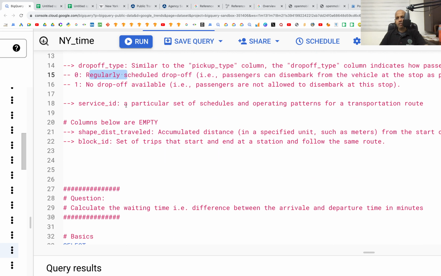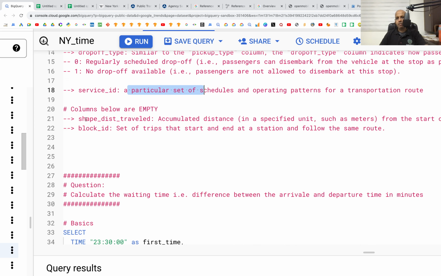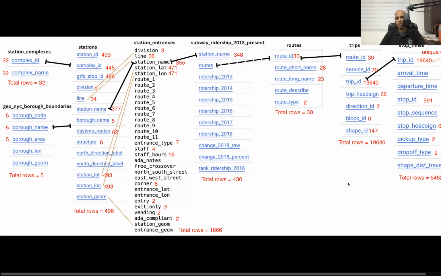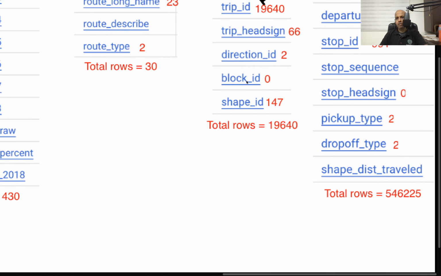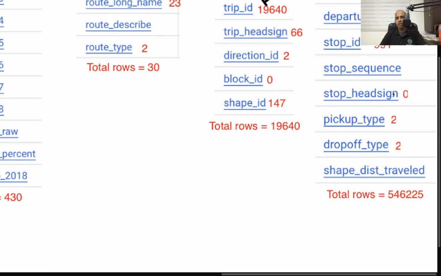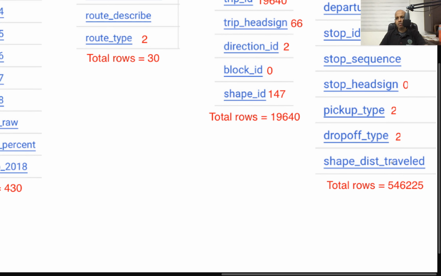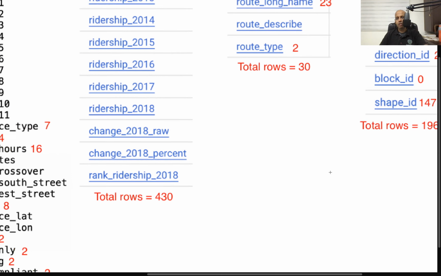And then we have service ID, that's a particular set of schedules, operating patterns for a transport route, and you'll see that the day of week is also mentioned in that. There are two columns that are empty: shape, distance traveled, and block ID. If we look in this particular table, that's the block ID, that's 0. Is stop head sign, and okay, so that's 3 of them. Then this is the last one that is also blank.